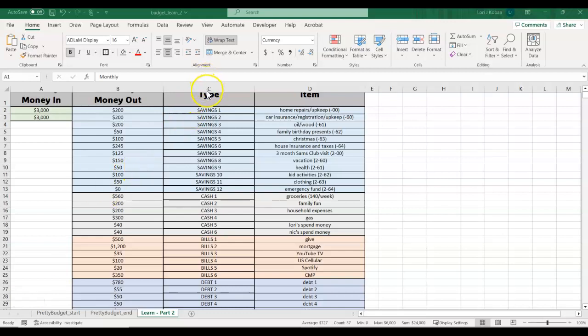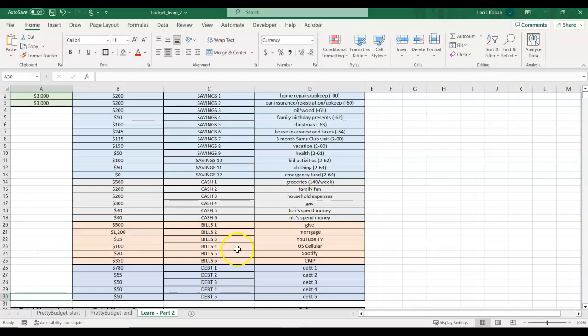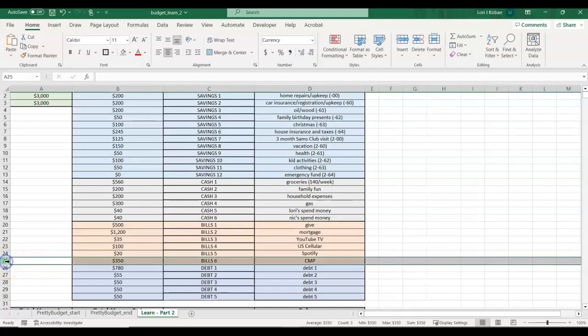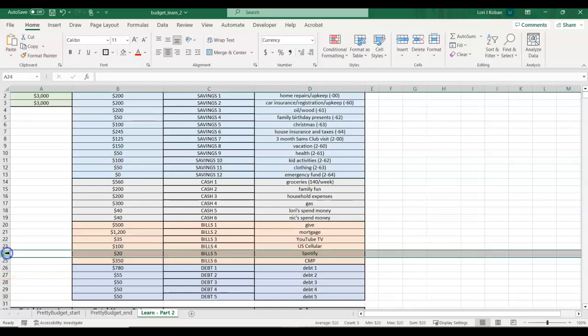We added a column earlier. Now we're going to add a row. Let's go to the bill row. So I'm going to the bill section. So we're here. I will click, maybe I'll click on the 5, bill 5 row, so 24.